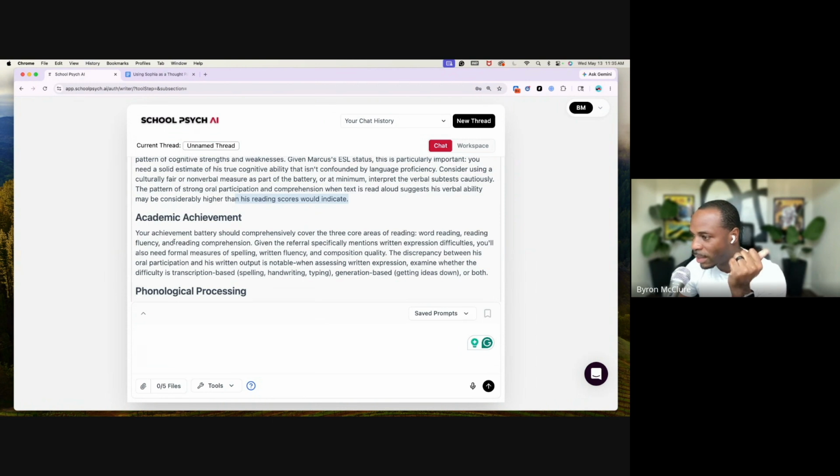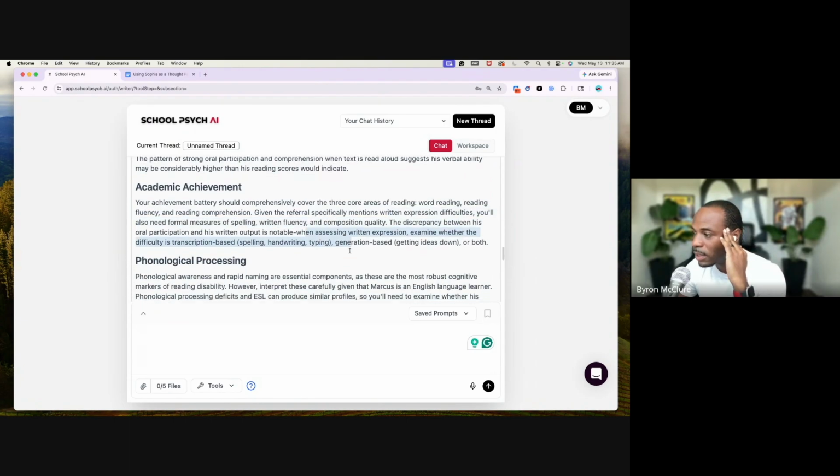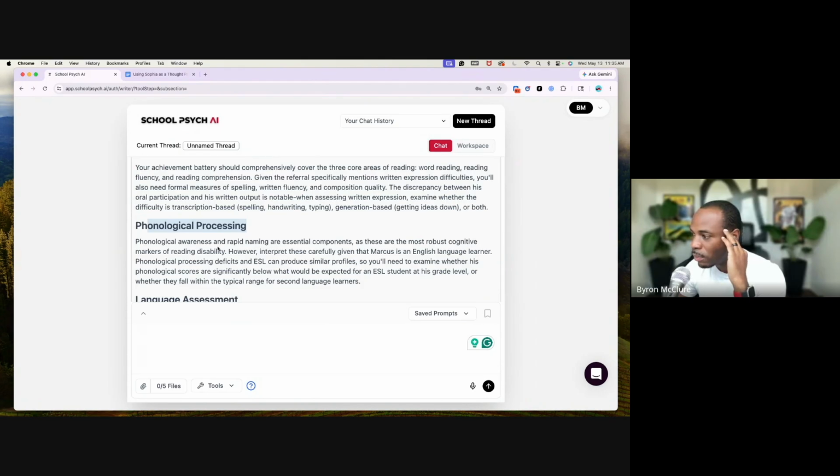And then it goes through academic achievement. Your achievement battery should comprehensively cover the three core areas of reading: word reading, reading fluency, and reading comprehension. Given the referral specifically mentions written expression difficulties, you'll also need formal measures. I could see, if I'm a grad student, an early career practitioner, or even a practitioner who's just overwhelmed, how this could be pretty helpful for me. Then it brings in the phonological processing. I love this. Very, very good. Phonological awareness, rapid naming. This is really, really good.